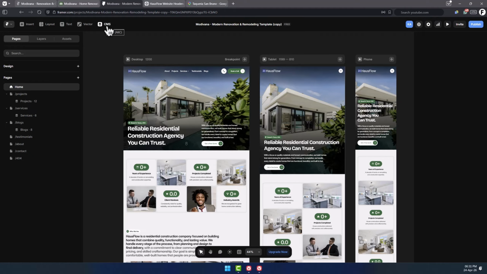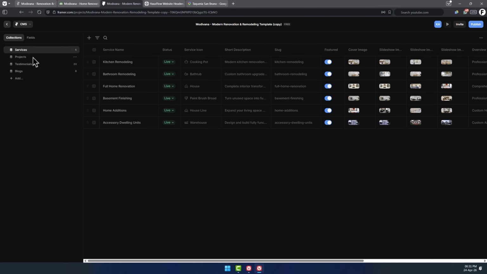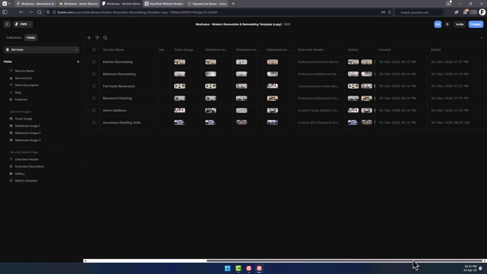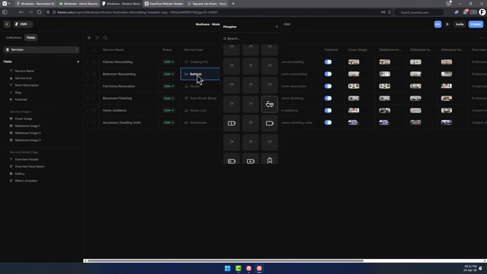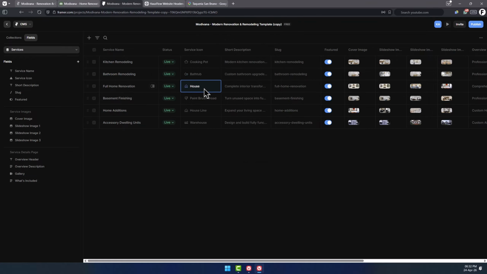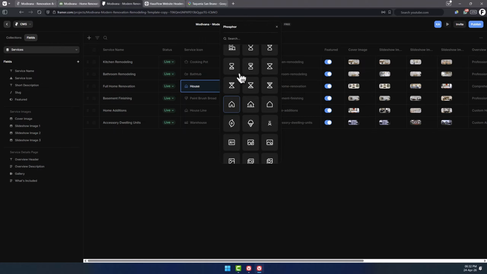Click on the CMS icon on the top bar, and you will see all the CMS collections. Besides the Collections tab is the Fields tab. This is where I've set the instructions and guidance you need to fill the CMS. Starting with the services, you can click or double-click on the item fields to quickly edit them. Framer can update this CMS at any time, but the process is usually the same.